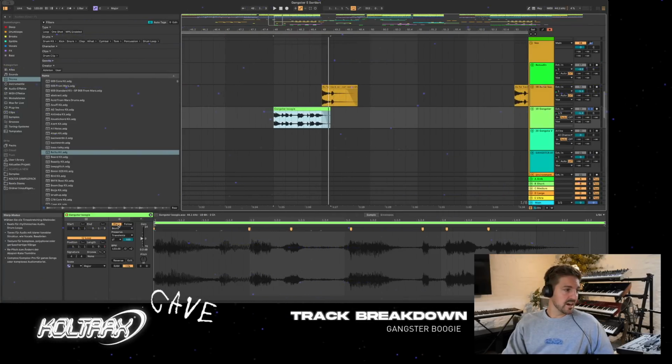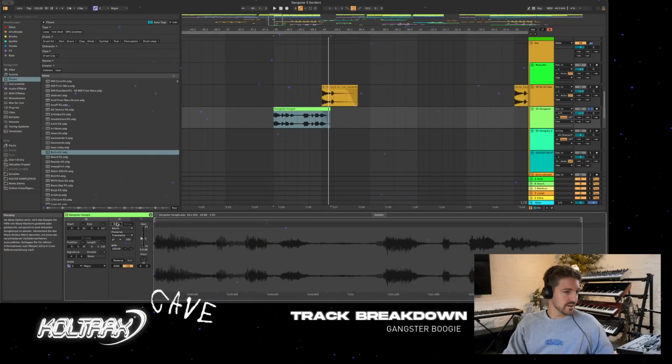And it also is in the same kind of key, I noticed, and I just put it in. I changed the timing of the gangster thing a little bit from this.